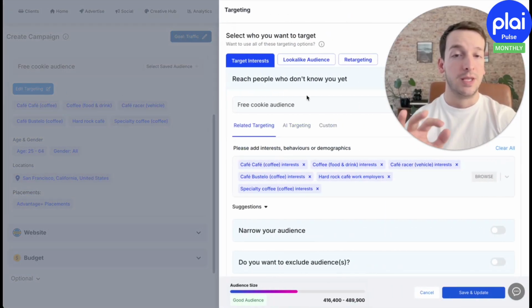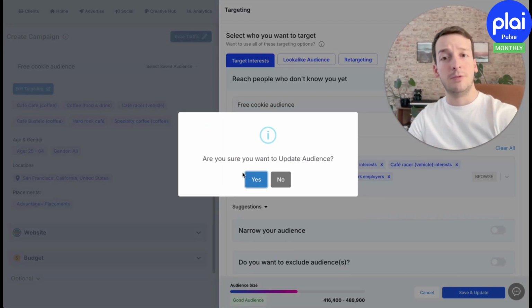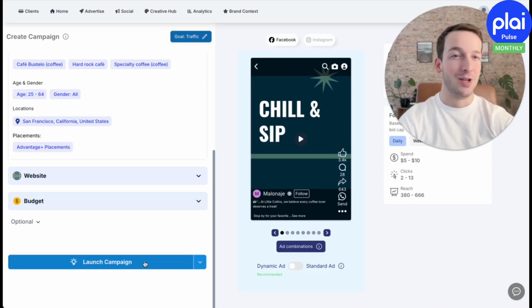If you want the saved audience to be modified, you just have to tap on Save and Update, and this will ask you for confirmation on if you want to update the audience itself. And that's it, you're basically ready to launch.